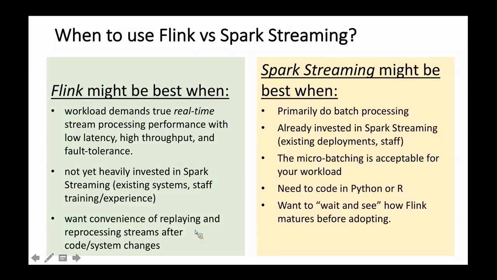And if you want the convenience of being able to pause and replay, go back in time to an earlier point in the stream, and to be able to replay data and reprocess the streams after making system changes, if those conditions are relevant, then Flink might well be a good option for you. On the other hand, if you're primarily doing batch processing, Spark, given its maturity, might be the best solution.